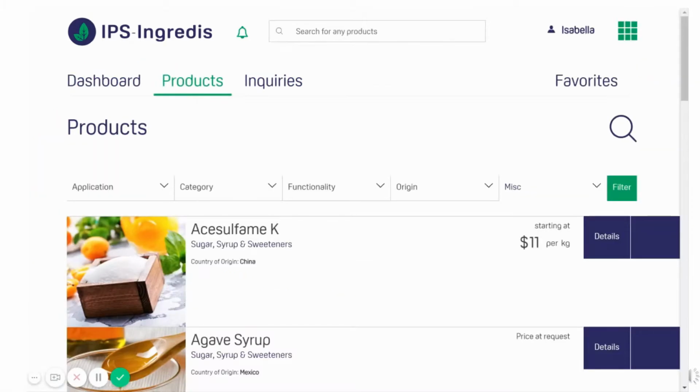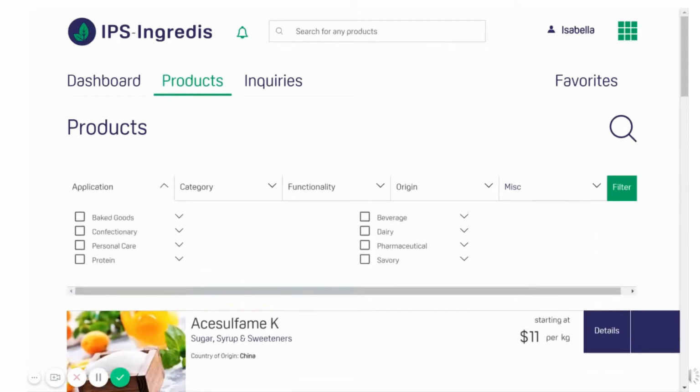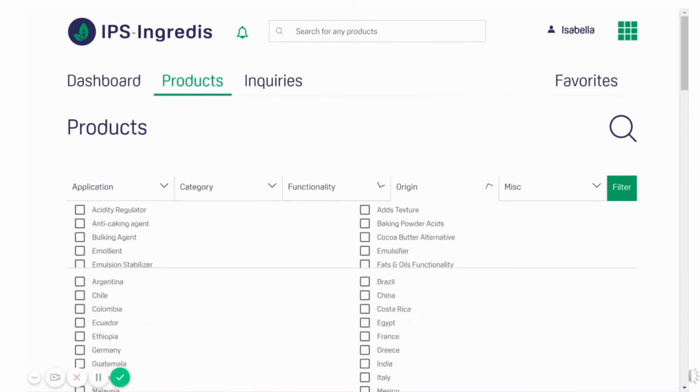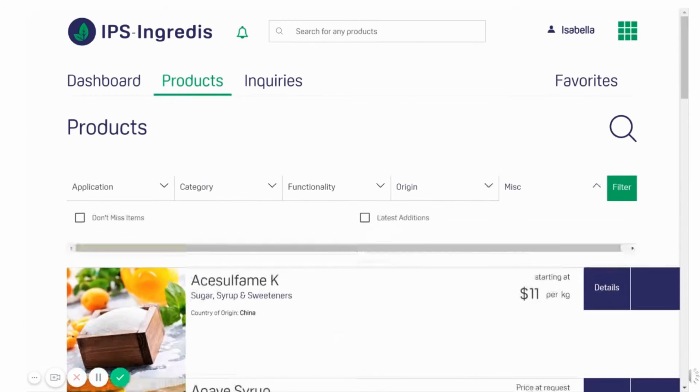If you are not able to find the product you are looking for, or would like to browse for the right product, you can use filters and find products by application, category, functionality, origin, and special offer items.